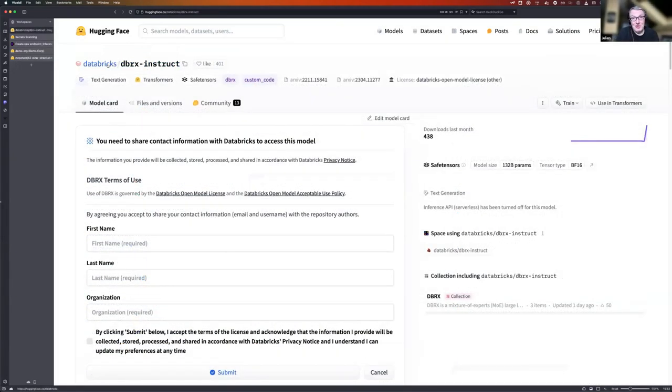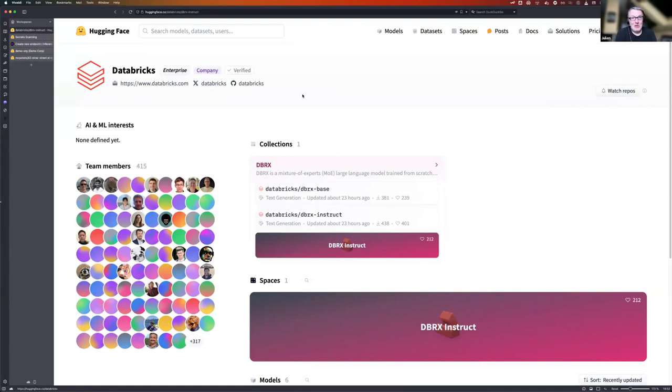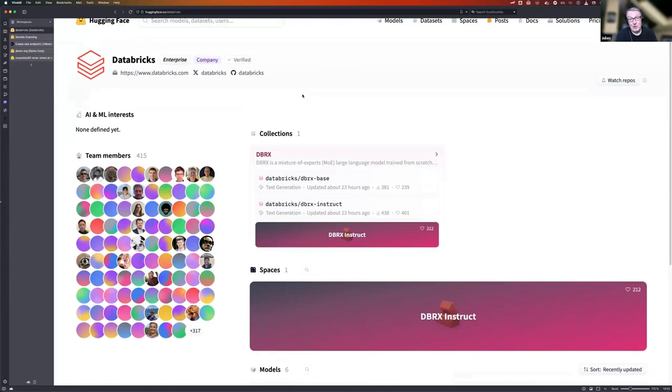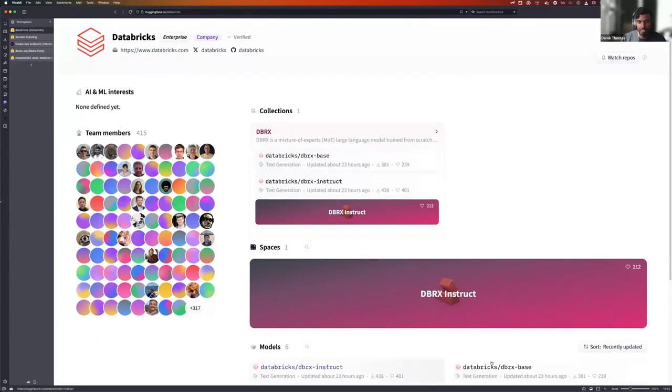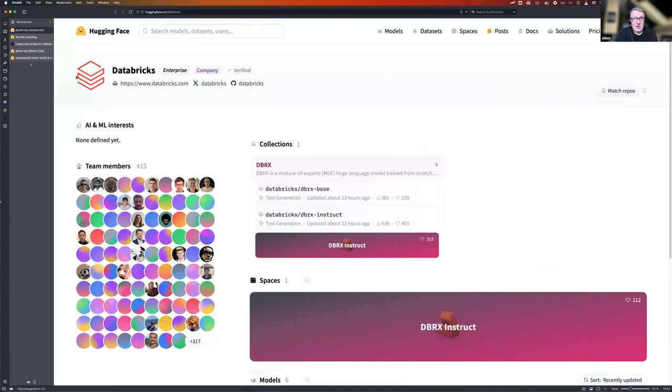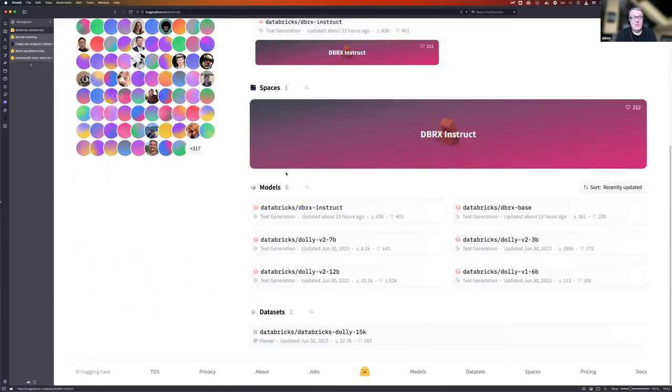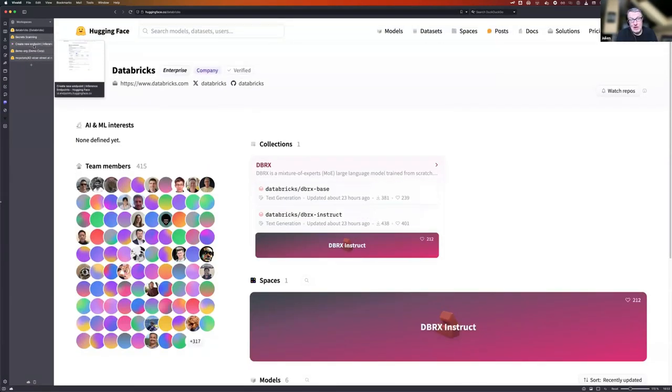Of course, collaboration goes beyond what you can do with the community. It also means collaborating with your colleagues inside your company. And so we have this concept of the organization. And here we see, for example, the Databricks organization. So what is an organization? An organization is a group of people who want to collaborate on models, data sets, spaces, and potentially needing private access, private collaboration on all those artifacts without the rest of the world seeing what they work on, right?